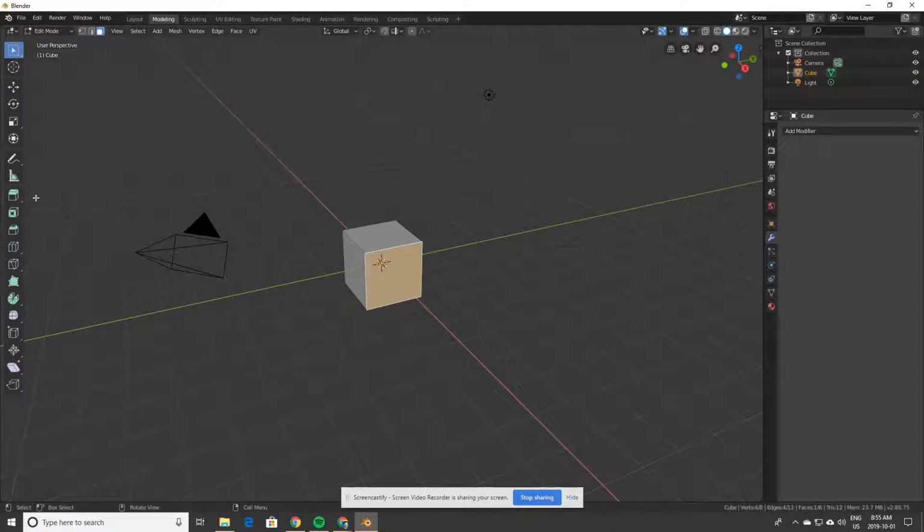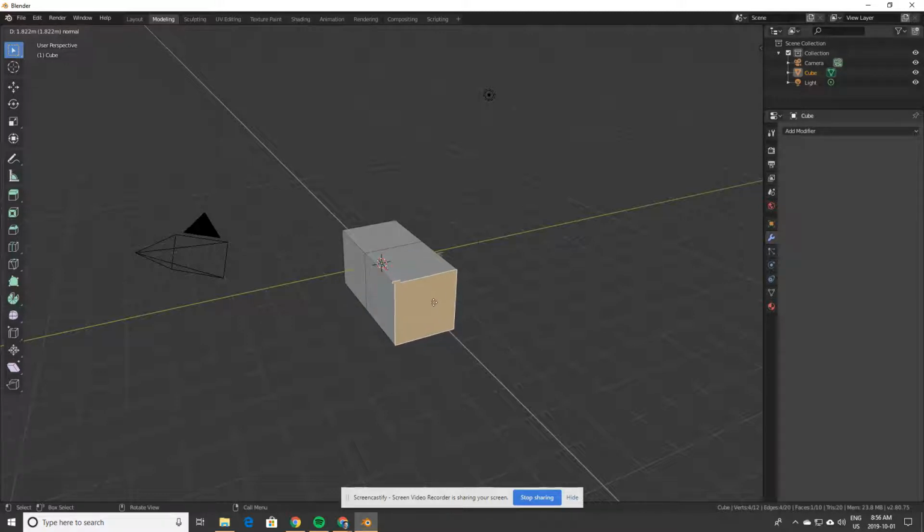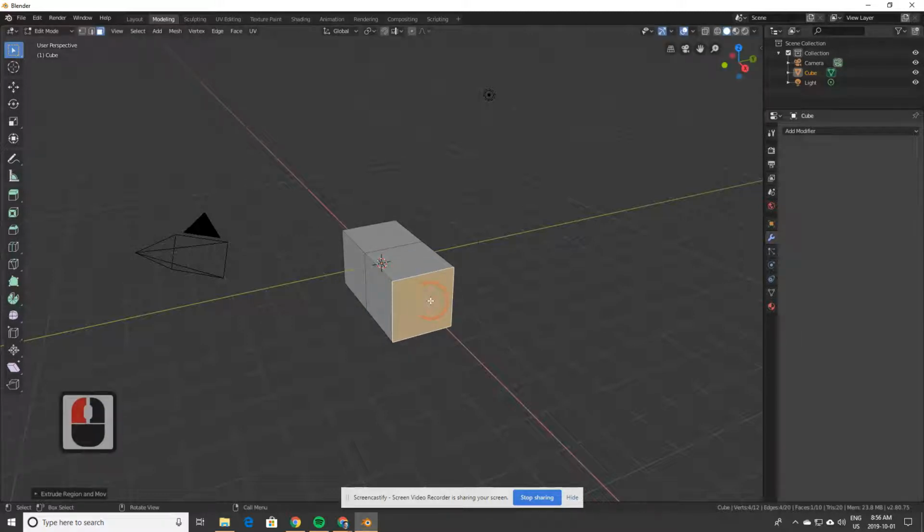In this case, you can use extrude over here, or you can press E. I like to press E, so I don't touch any buttons. Nothing's clicked, nothing's held down. I press E, and I move my mouse slightly, and then I left click to lock. And now I've pulled out a section of cube.